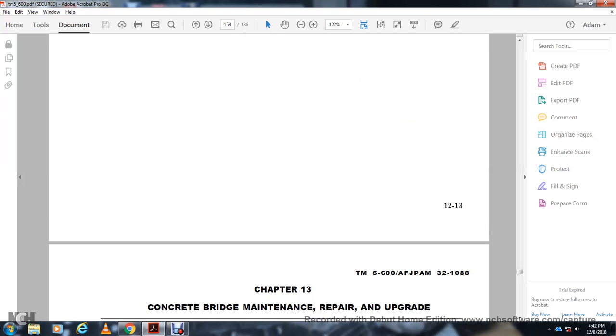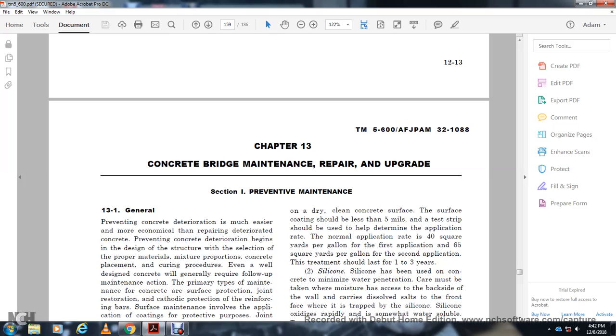Chapter 13, Concrete Bridge Maintenance, Repair, and Upgrade.